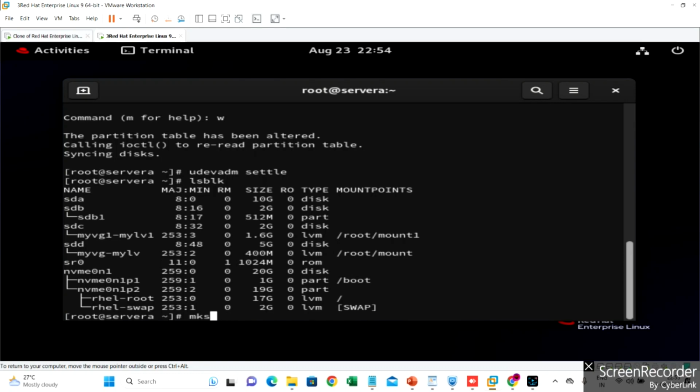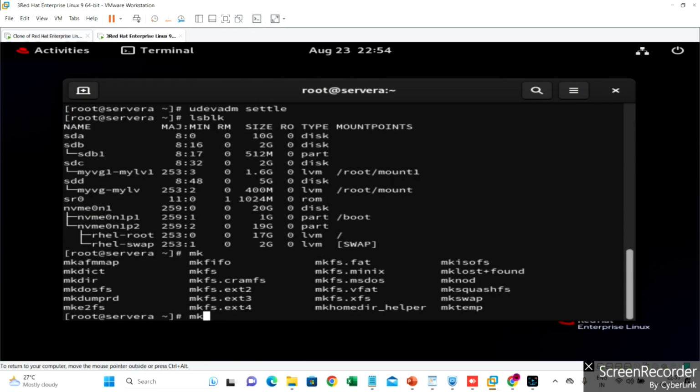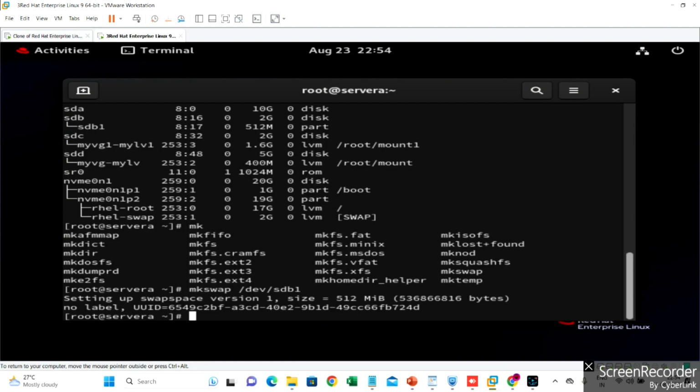Okay, so here when you press, you can get all the output. We want to create a swap space, so we are going to use the mkswap command here. Just specify your device name, which is sdb1. Hit enter. Okay, it's created.